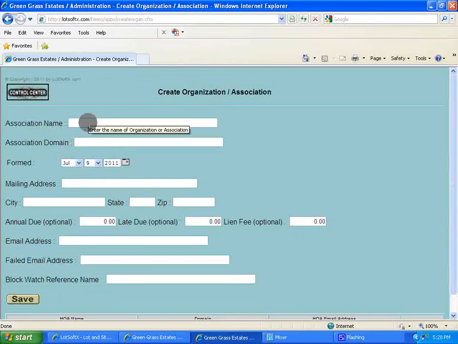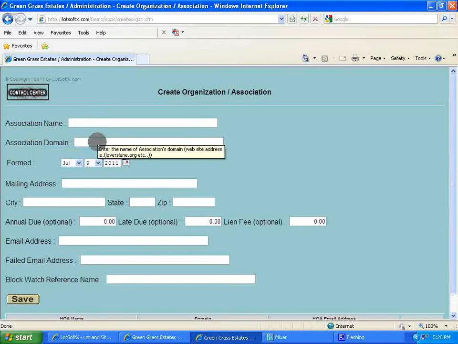As you can see here, there's the association name, and you'll see little pop-ups to tell you what needs to be entered in these fields. And here is when your HOA was formed. One thing to note here is once you put this date in for the first time, you would have to contact LotSoftX support in order to change that.